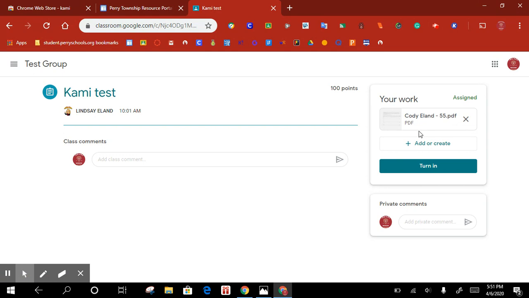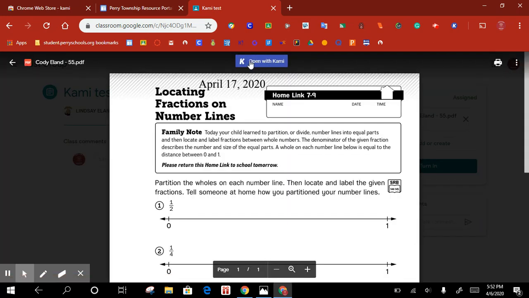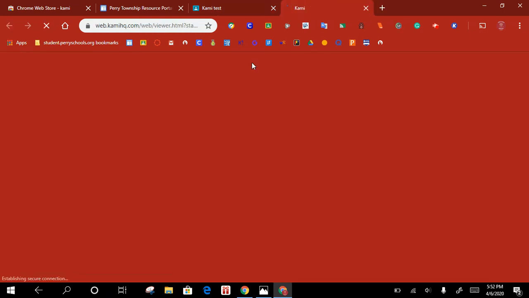This Kami extension works with PDFs. So anytime there's a PDF assignment, you'll want to use this Kami extension so that you can write on top of the PDF. So I'm going to open up this PDF, and it pops up and it says up here, open with Kami. And this is what we need to click on because yes, we do want to open this with Kami.